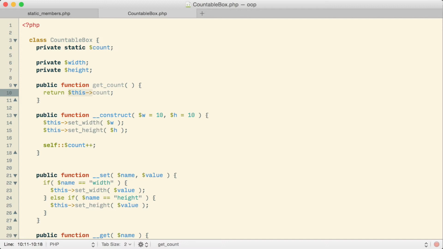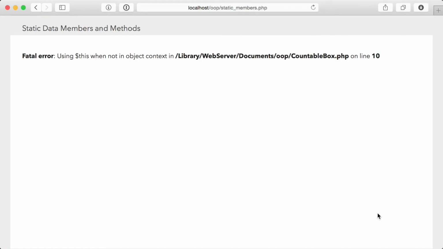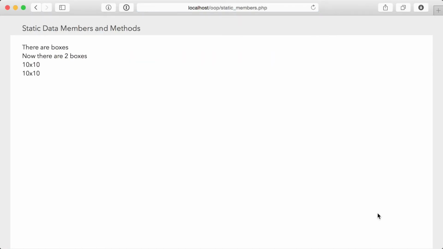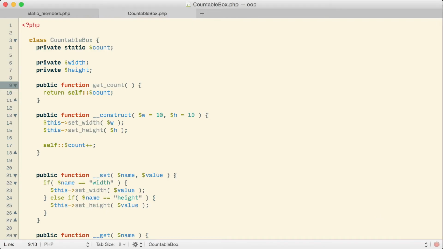Just like I did 3 or 4 lines down in the constructor, what I need to do here is refer to count properly as a static variable. The way I'm going to do that is I'll refer to $count itself, inside the context of self, inside the context of the actual class. If I give that a try in the browser, still not quite right, but getting closer, it still says there are blank boxes. The problem here is that my getCount function also needs to be made static.